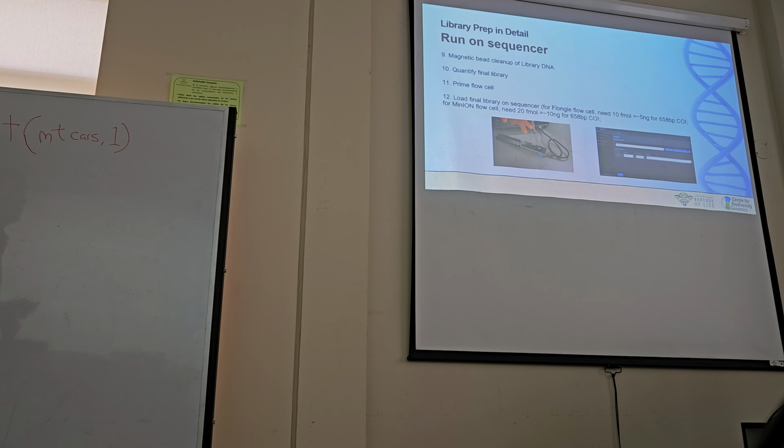You quantify it. There's a process of priming the flow cell. There's a sort of preparation solution that you load onto the flow cell before running it, which I'll show you as we get to that point. And you load your final library. For a flow cell, the small one, the recommended amount is 10 femtomoles, which, of course, moles to grams, you convert depending on the length of the fragment. So for 650 base pairs of CO1, that's about 5 nanograms. So you don't need very much. You typically get enough from one PCR pool to do potentially dozens of sequencing reactions if you want to. 5 nanograms is not a lot. For the larger flow cell, it's about twice as much, 10 nanograms.